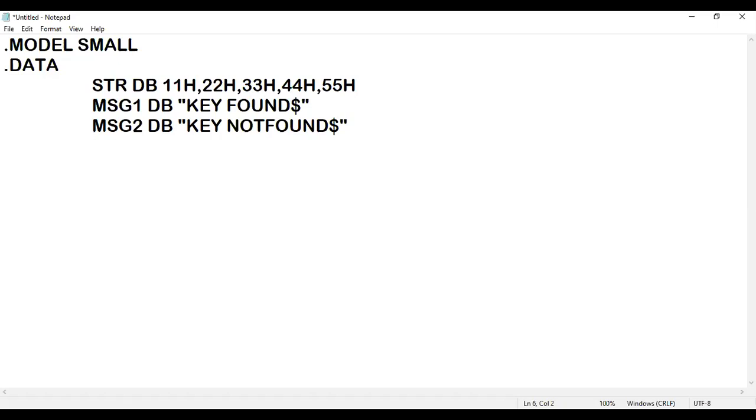Now the element that needs to be searched is also defined in the data segment. Say I want to search a key 44. So I'll define here key db 44h. Now we are going to write a macro for displaying the strings. I call the macro name here print, followed by the keyword macro, and the argument I'll give it as msg.